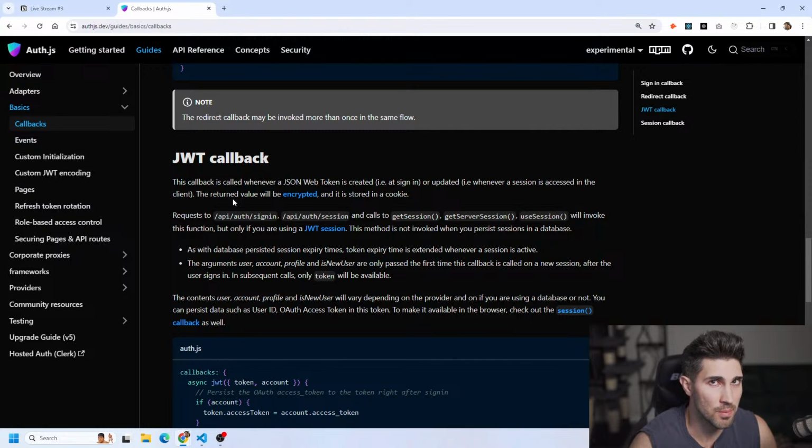That's it. We could make sure by console logging everything in the JWT and everything in the session to see which one pops up. So requests to the API auth sign-in, API auth session, and calls to get session will invoke this function. Okay, so it sounds right there, but only if you're using a JWT session. This method is not invoked when you persist sessions in the database. So when we make a request to the API auth sign-in, whenever we sign in, API auth session, or the get server session, use session, any of those, it will invoke this function of the JWT callback.